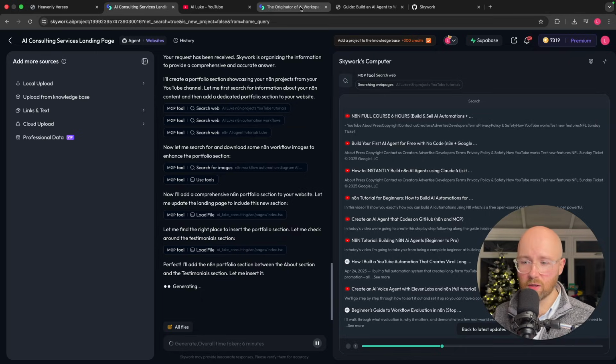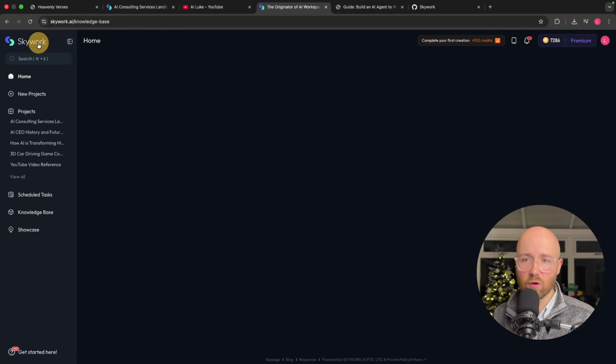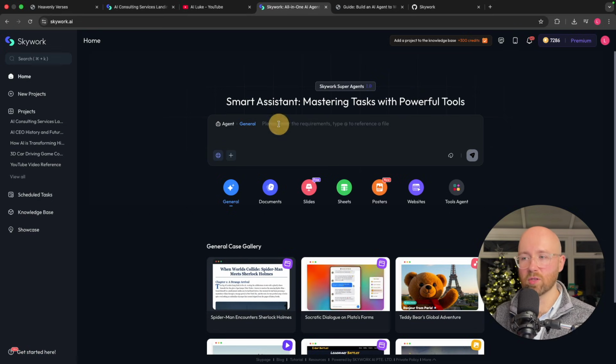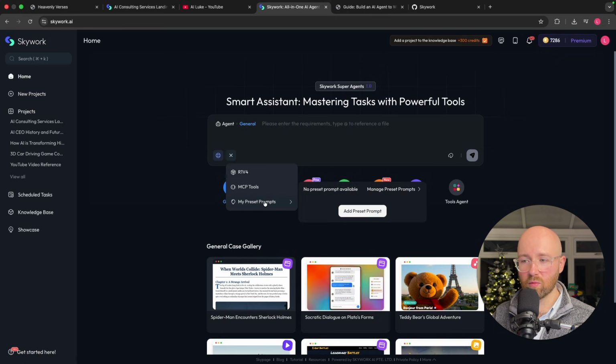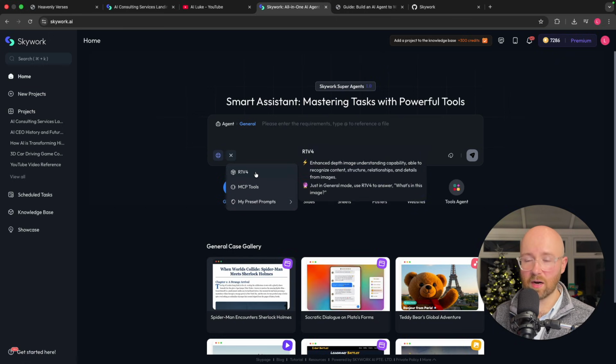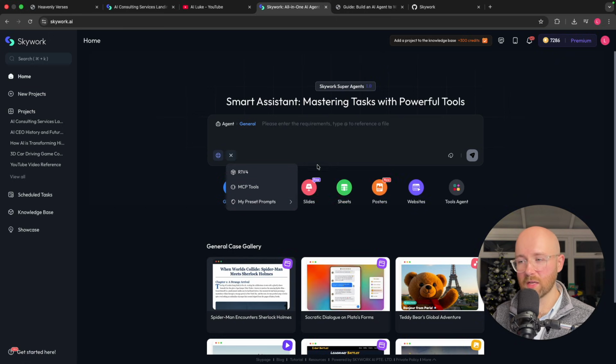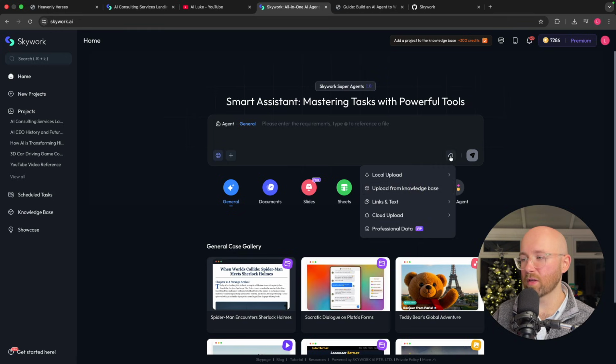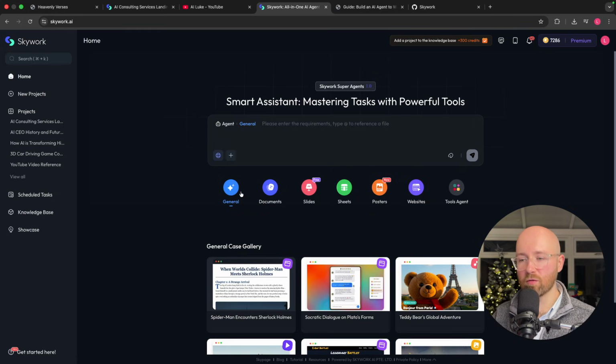Now, whilst it's doing that, let's have a quick look, overview of Skywork generally. So we have here the main page. It's just like ChatGPT writing stuff in here. You can add MCP tools, prompts, etc. This here, R1 V4. So this is enhanced depth image understanding capability. So basically it can read images. Then we have this here where you can add attachments. This is your knowledge base, etc. Then we have general documents, slides, sheets, posters, websites, and then tools.